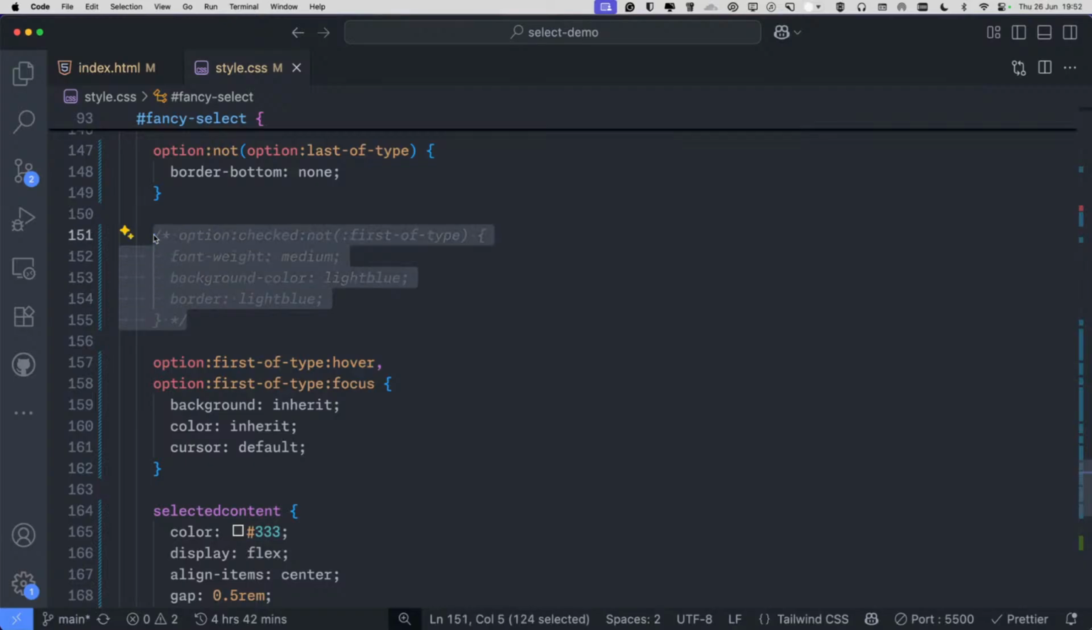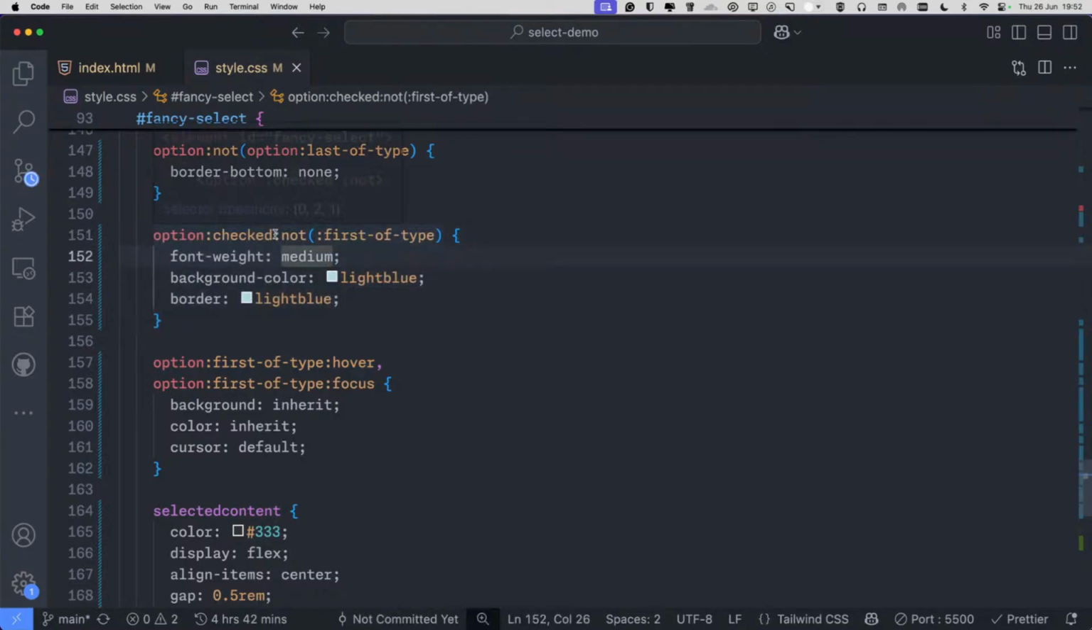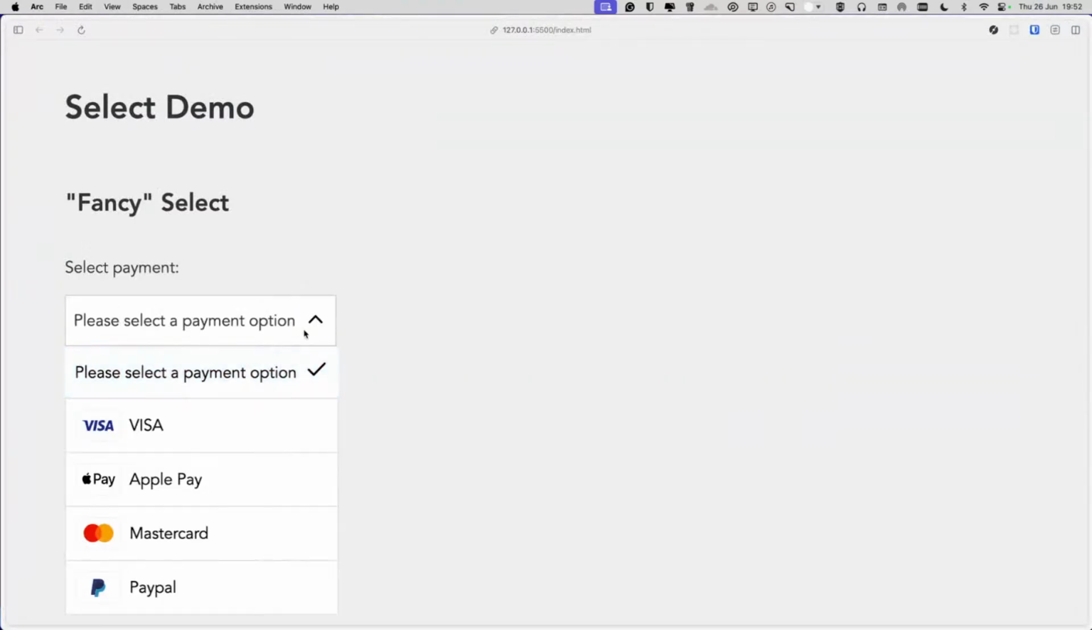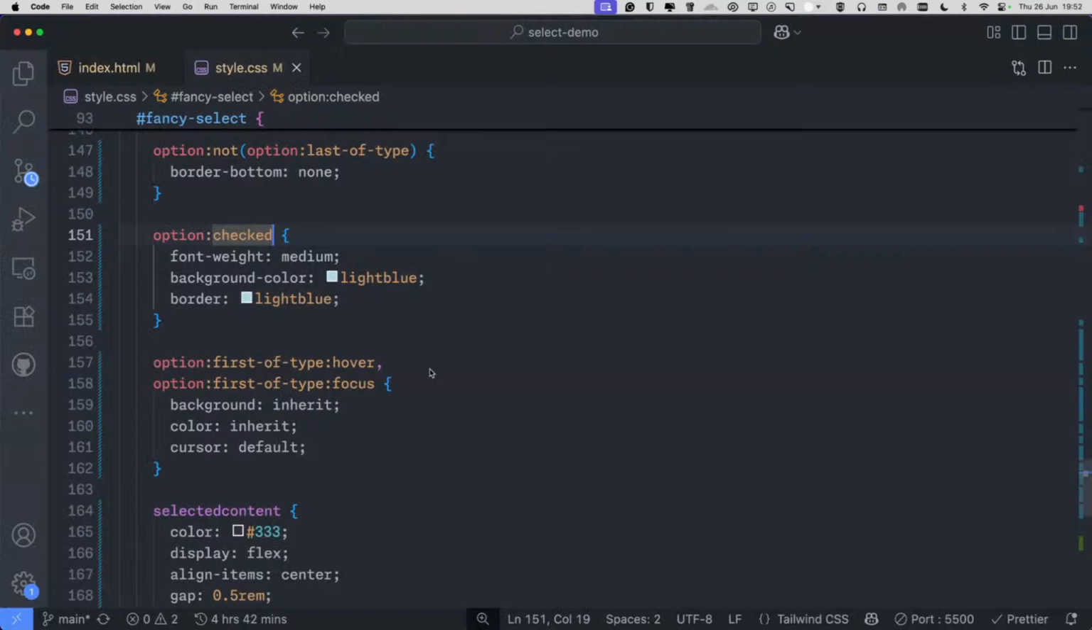Okay, let me just explain what's happening here. If I just do option checked, then when it loads, the default is going to be blue. Yeah, exactly. And we don't want that. So I'd want to remove that from the first one.